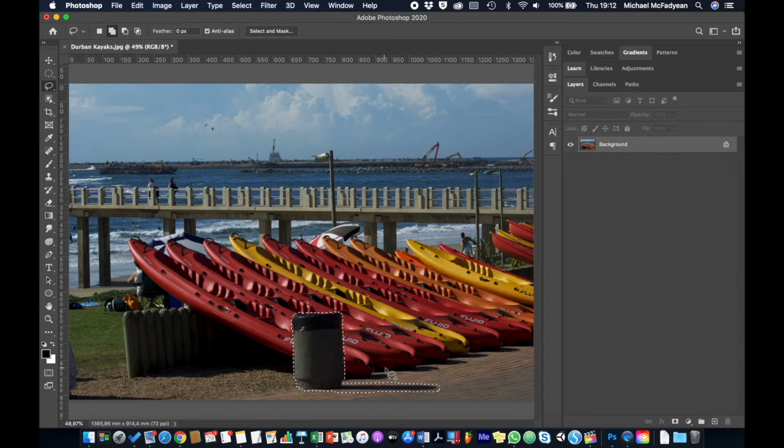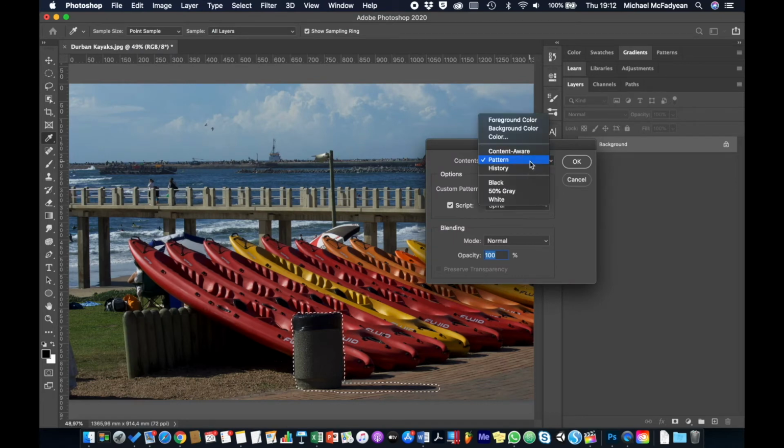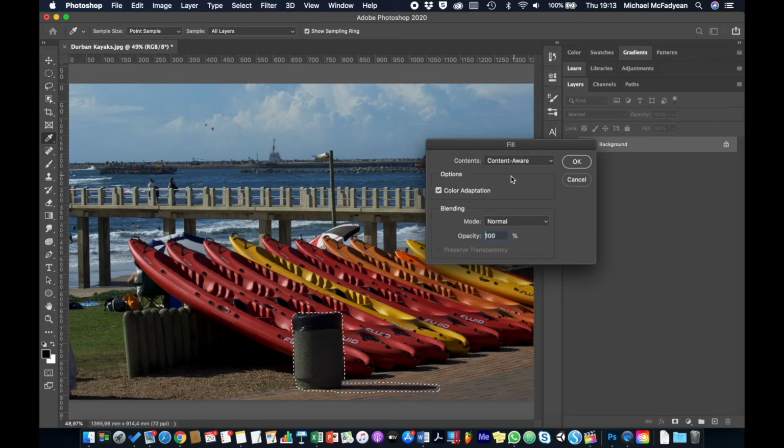and it intelligently tries to figure out how it's going to replace that dustbin with pixels from the photo to make it look like it was never there. So you can go to edit fill and you can choose content aware and you can just say okay, but that's kind of like a standard setting that doesn't give you any flexibility. So I'm not going to do that.